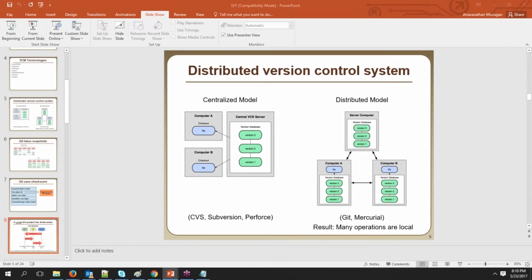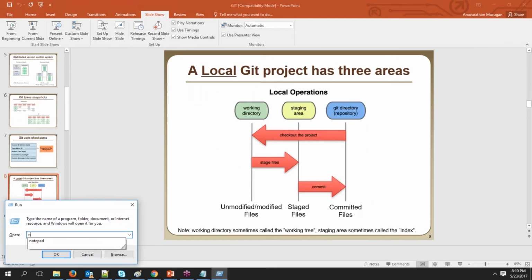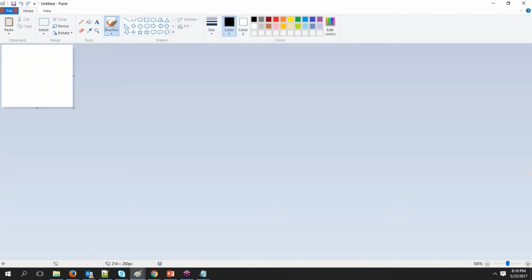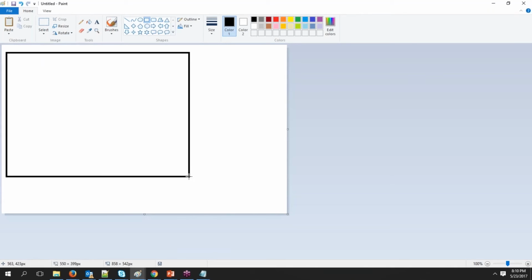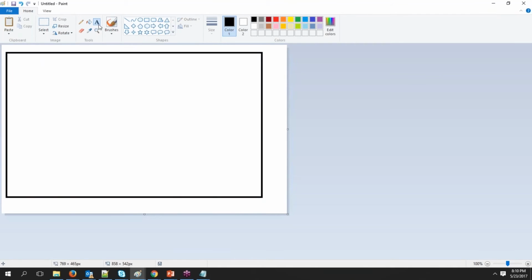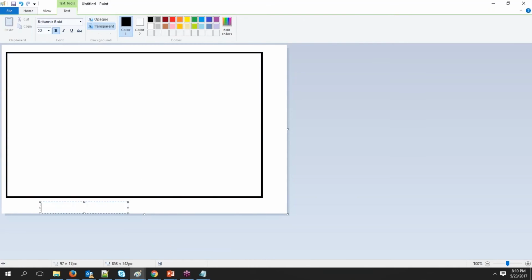Okay, so as I said, you need to remember that you will have all these three areas inside your workspace. So just to quickly say, now if you create a workspace in Git, let's call this a Git workspace.